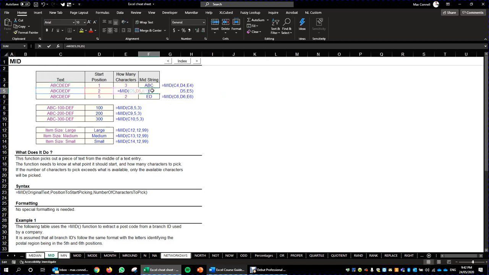Same with this one over here. So we're going to look at this text, and we're going to go from the second letter, which is B, and then we're going to go 3 characters. So we can go 1, 2, 3. There's the 3 characters. And then this one over here, starting position is the 5th letter, so it's 1, 2, 3, 4, 5. It's the E. We're going to start off with the E, and we're going to pull 2 characters, so we're going to go 1, 2. Okay, so that's basically how it works.